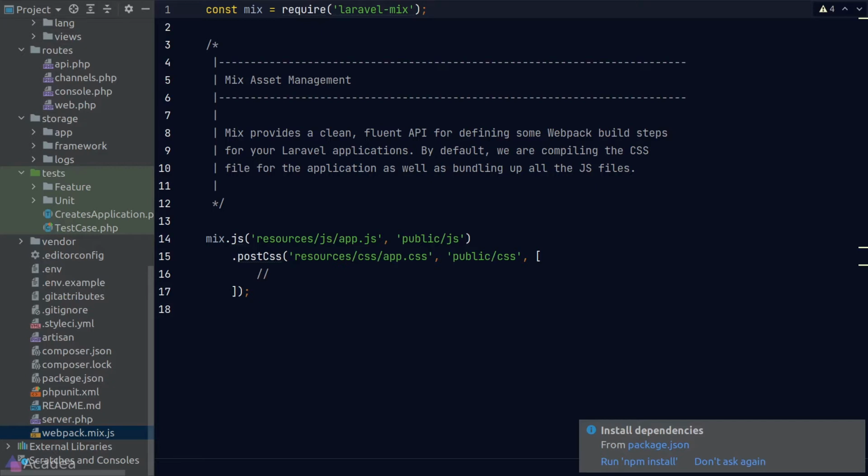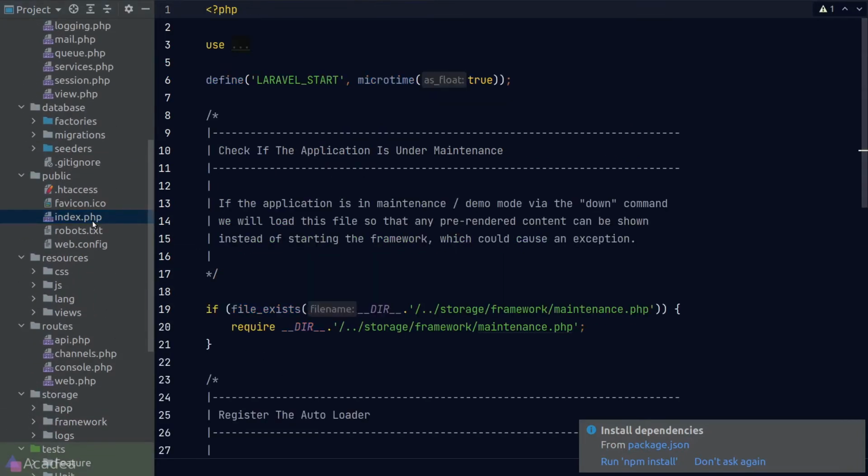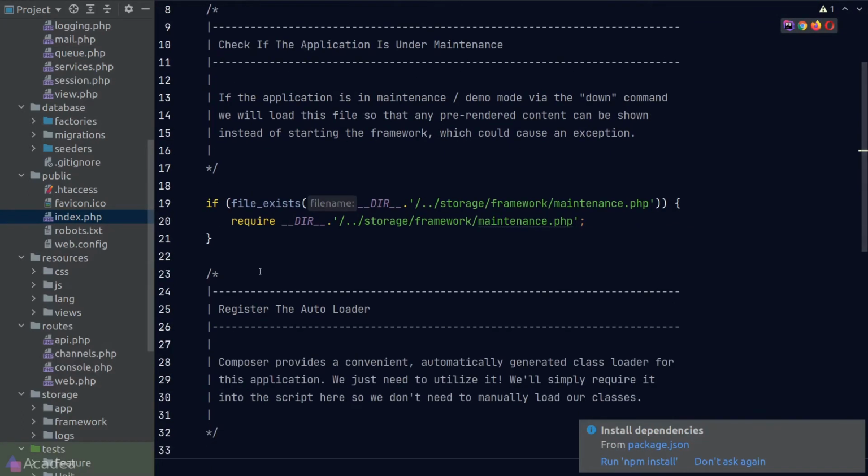Now let's talk about how Laravel handles incoming requests. The index.php file in the public folder is the main entry point of the whole app. Let's look at what's going on here. The first thing it does is check if our app is in maintenance mode or not. Maintenance mode is the mode where we stop all of our web services in order for us to do maintenance work like fixing a bug or upgrading our software.